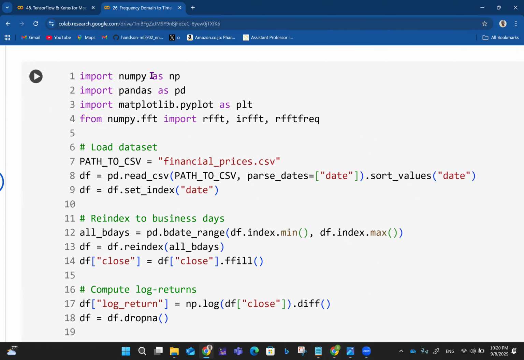So of course we need to import numpy as np. We almost always need that. Then we are analyzing data, so we need pandas for that. We need to visualize, so we need pyplot. Then of course we need the fast Fourier transform, because we're talking about spectral analysis. So we need to bring that from numpy. There are other ones that may have come from SciPy, but I don't think we need that right now.